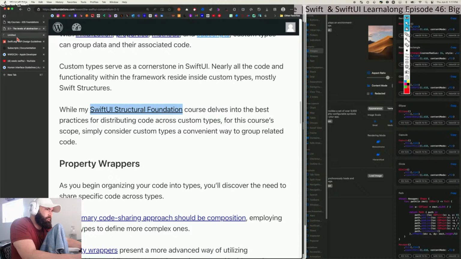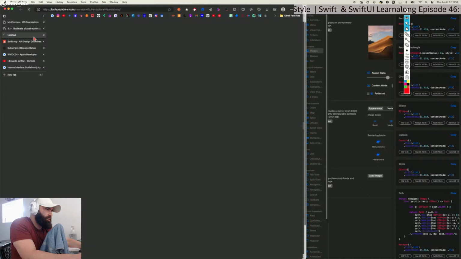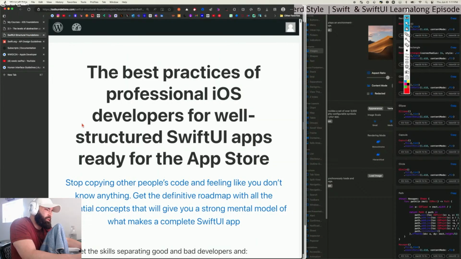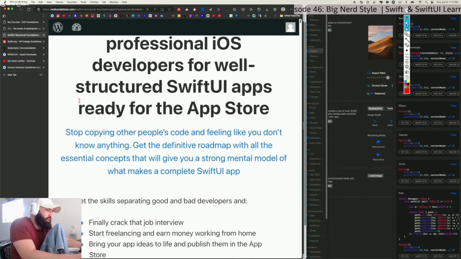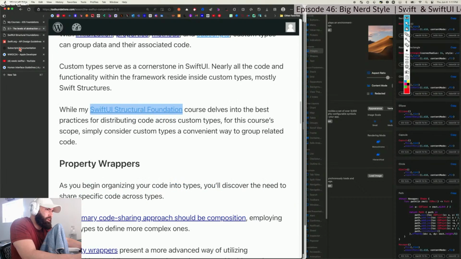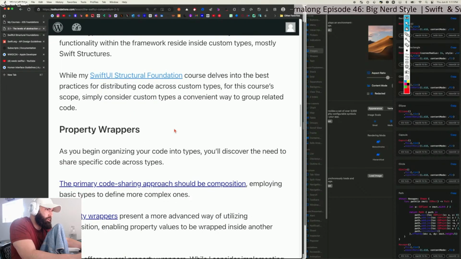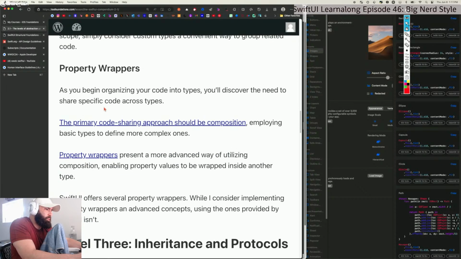Wait, you tell me they're so cheap, so I just want to see where this one should land, ahead or after the one that we're currently doing. For well-structured. Actually, we don't need to do that, because we have the whole big nerd book coming, and they will not skimp on detail. Okay, so we'll just stick with SwiftUI. For this course's scope, simply consider, oh yeah, we read that. Property wrappers.